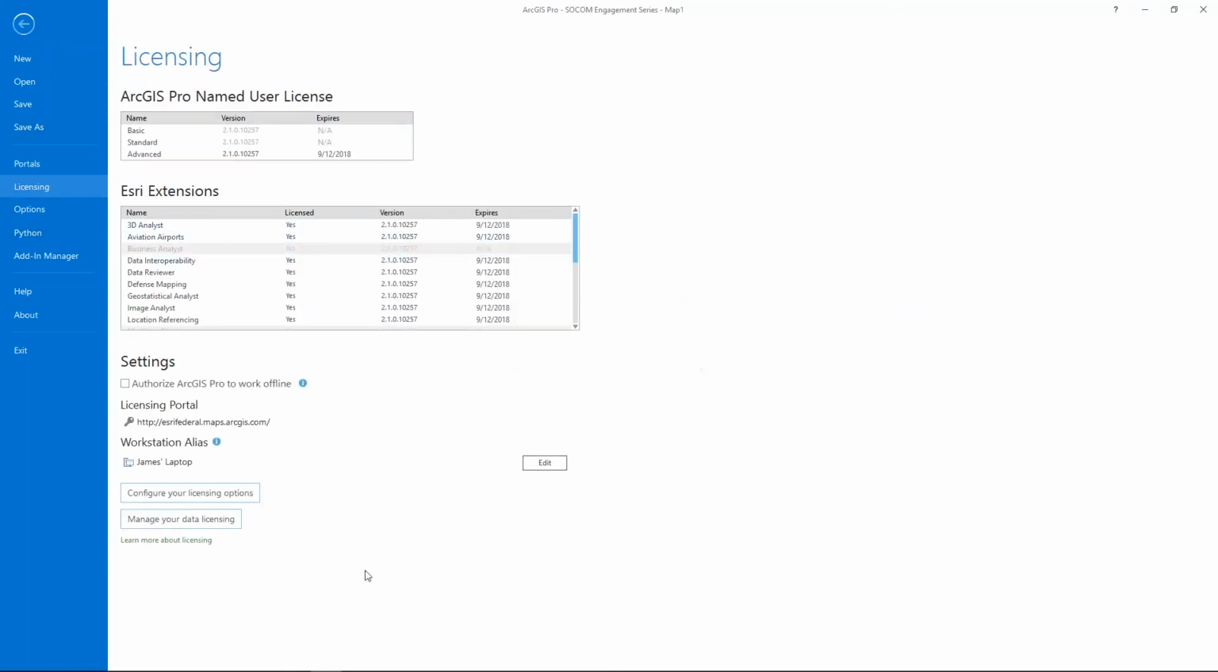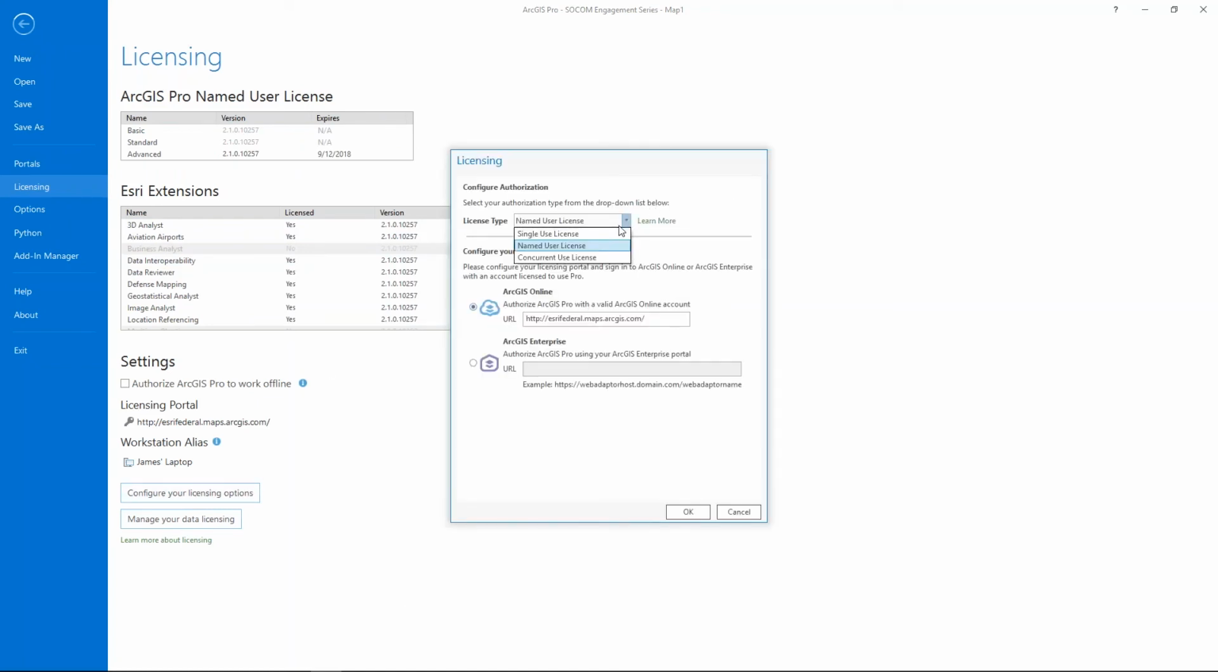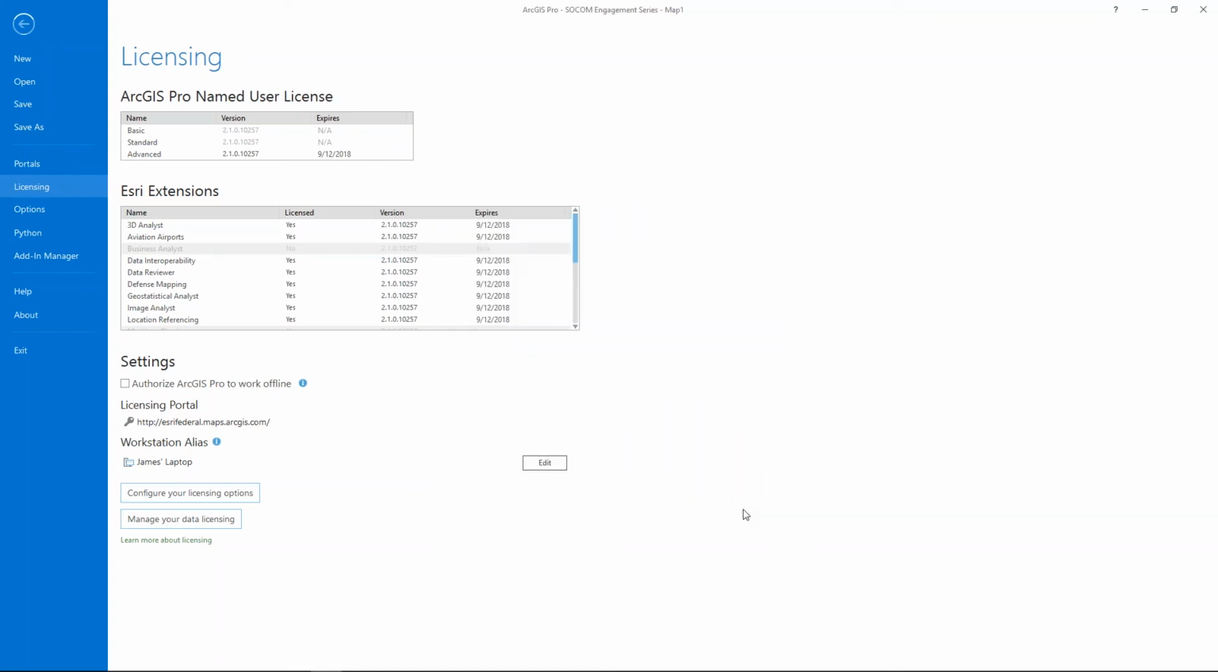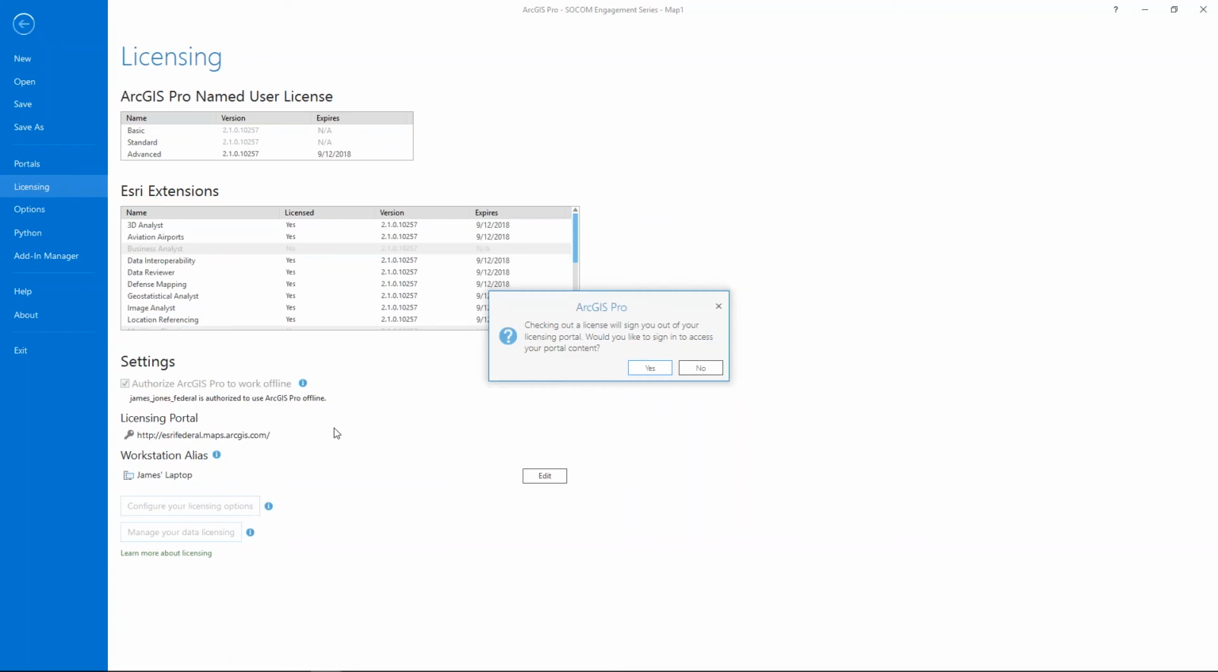For licensing, you can change your license type. You can configure it to either be a named user, single-use license, or if you have a concurrent use license manager, you can connect to that as well. If you are using a named user license, you can select Authorize ArcGIS Pro to work offline, and that will check out a license. It'll ask you to sign in, and once you do, you'll have a local license.